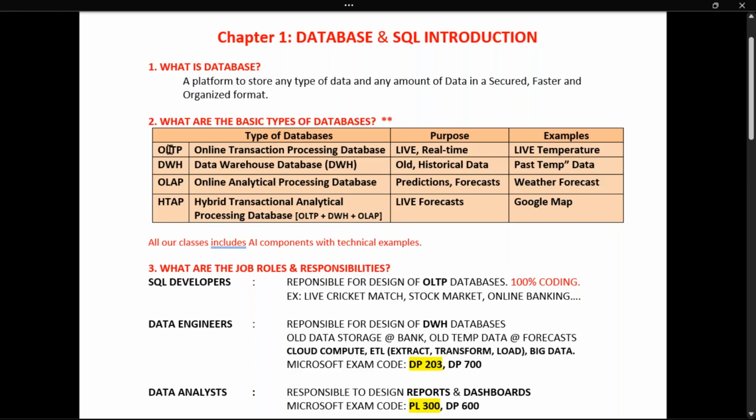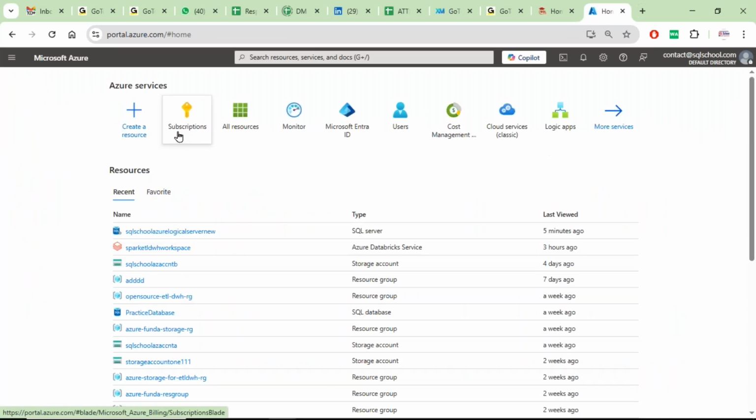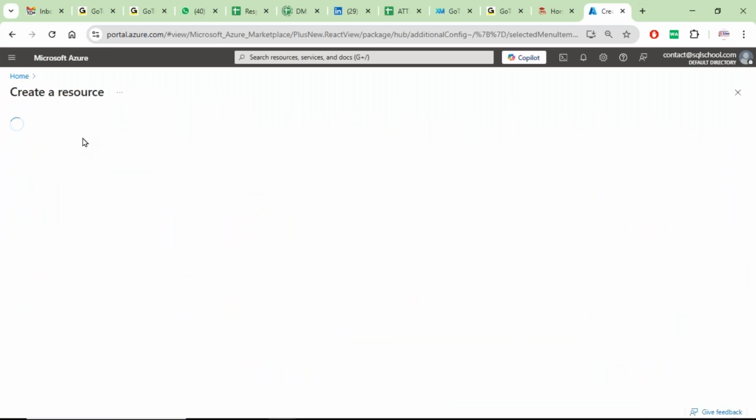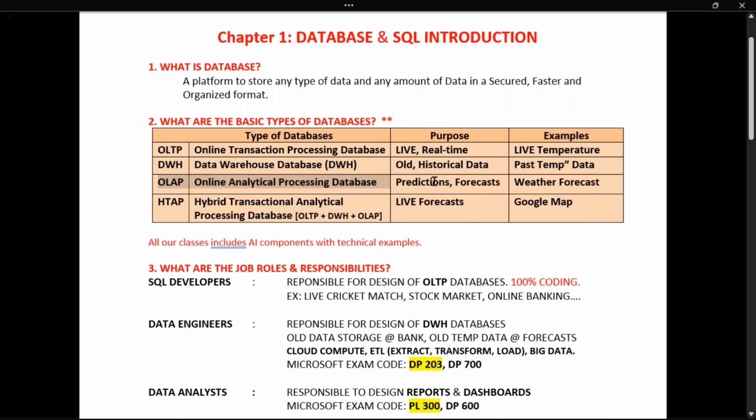Assume a live cricket match, OLTP. Past Champions Trophy information, data warehouse. And during the cricket match, we see a score predictor, OLAP. Online analytical processing databases, we call OLAP. There are separate products for OLAP in the real world. Let me show you here. I said OLAP, I mean analytical databases. Here it is, analytics, a separate stream altogether. What do they do? Forecast, score predictor, weather forecast, etc.